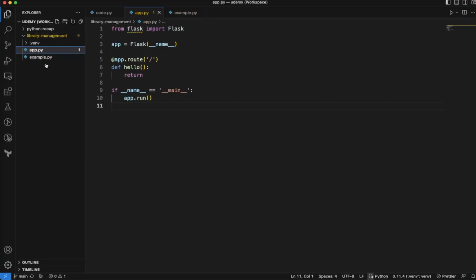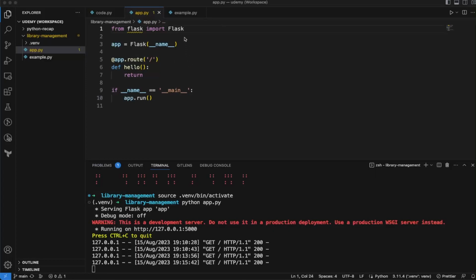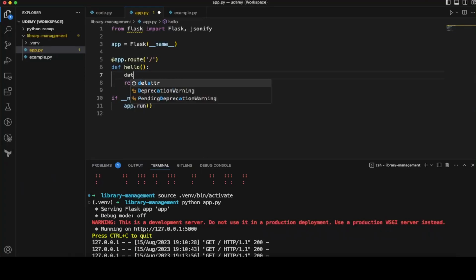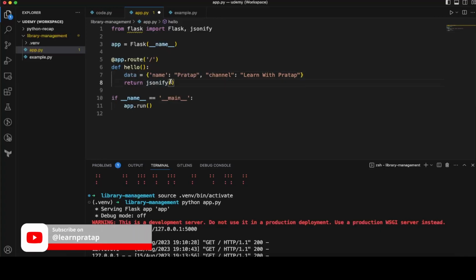Let's go ahead with our application. Why do we need JSON? Since JSON is a way of transferring data between the server and the client, the best way should be returning JSON, right? In Flask, if we want to use JSON, we can import jsonify. If we want to return a JSON object, we can say jsonify and pass a JSON object here. Let's say we have a data dictionary, data equal to, name Pratap, and channel Learn with Pratap. Here I can return this JSON, correct?